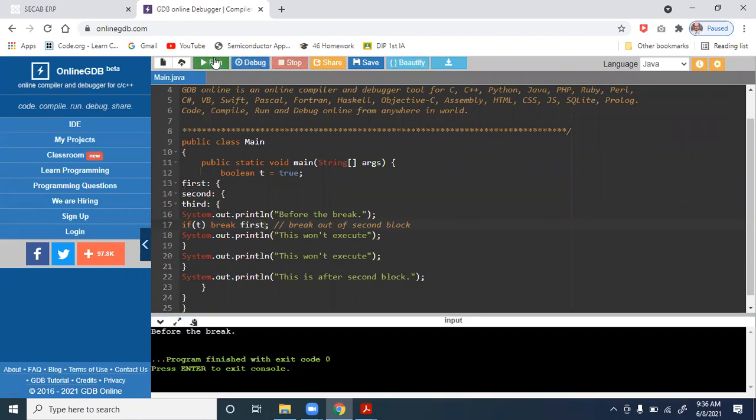Okay, so it's going to print only before the break. So by writing this over here, break first, that just means it is going to come out of the block which is mentioned over here. So if you write break third, it comes out of the third block. If you write break second, it comes out of the second block. If you write break first, it comes out of the first block. Okay, only what is there outside the block mentioned over here, it is going to execute after this statement. However, before this break statement, whatever is there, it is going to execute that and then break out of the first, which is written over here, right?